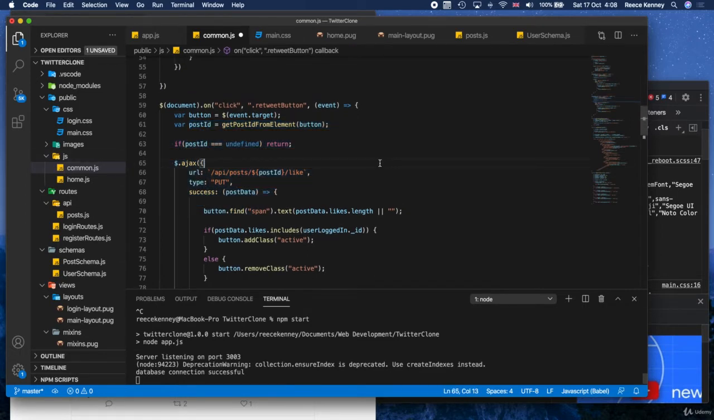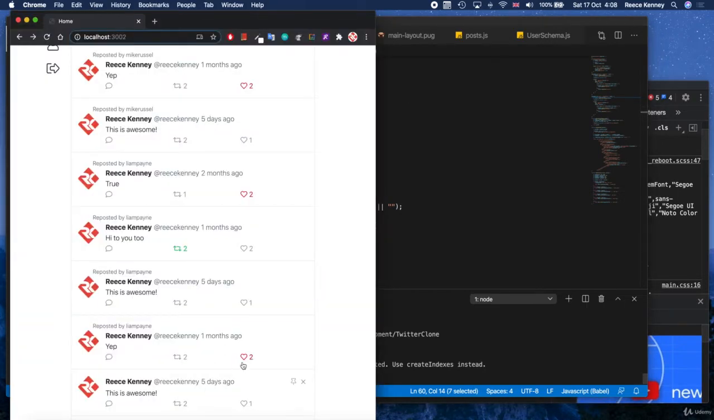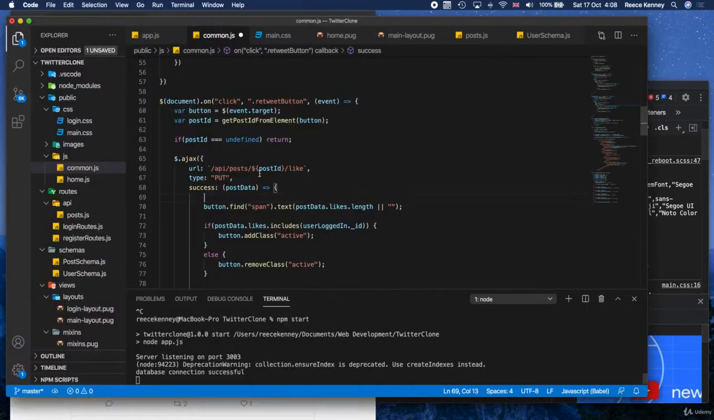But thankfully, like I said, we're going to be able to breeze through this a little bit quicker now. This part can all stay the same. So when we click the button, it's going to get the button target. It's then going to get the post ID from the element. Remember, that's when it takes the button, then goes up through the DOM until it finds the root level, which has the post ID attached to it. So at this point, we're going to have the post ID.